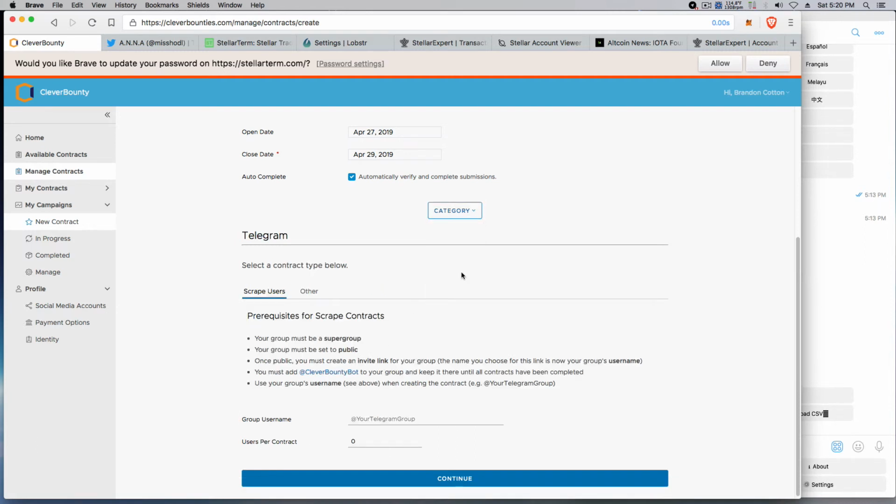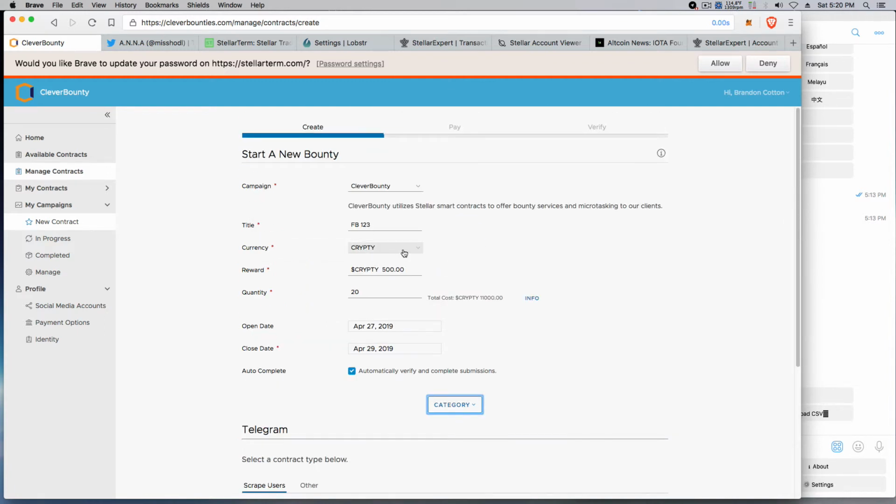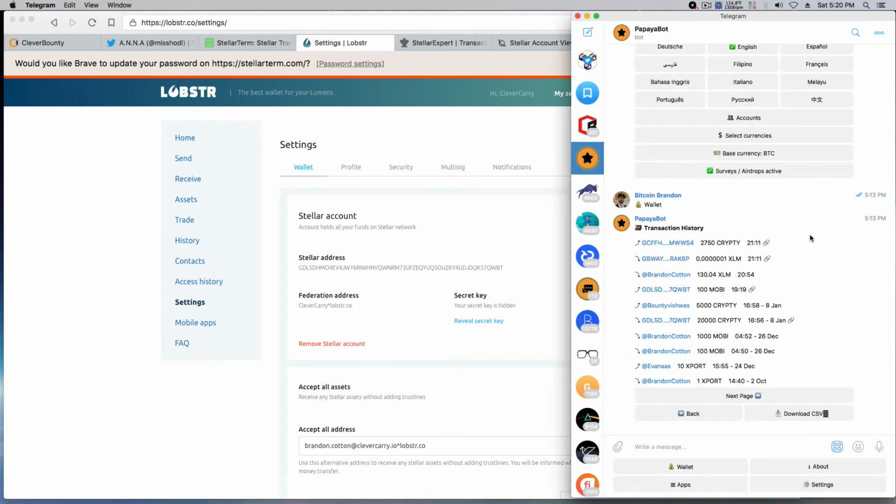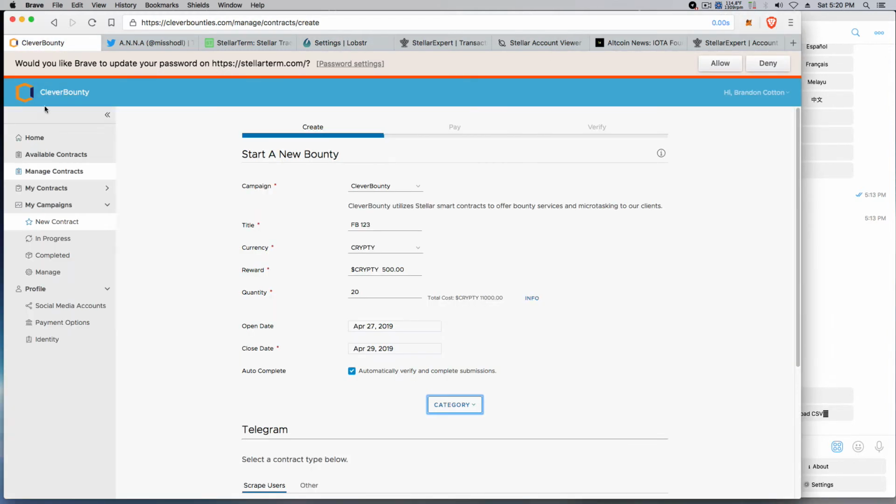You can also do special Telegram contracts to scrape users from other groups. There's a number of different things you can do with this, but the bottom line is that if you want to use a unique asset, which is suggested, and really we suggest PapayaBot because it has a lot of additional features, especially the verification. Whenever you create a smart contract, you want to make sure that you have a verification process, and that allows there to be an additional security check in there. So that's how to create a smart contract.